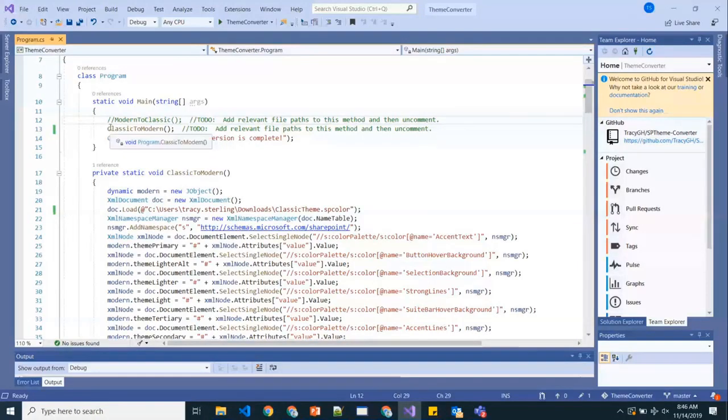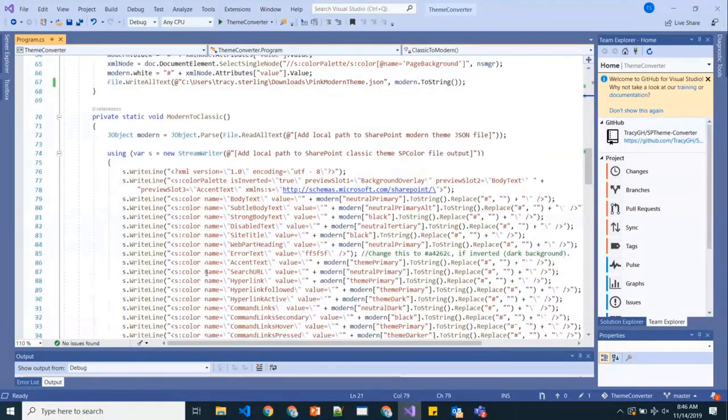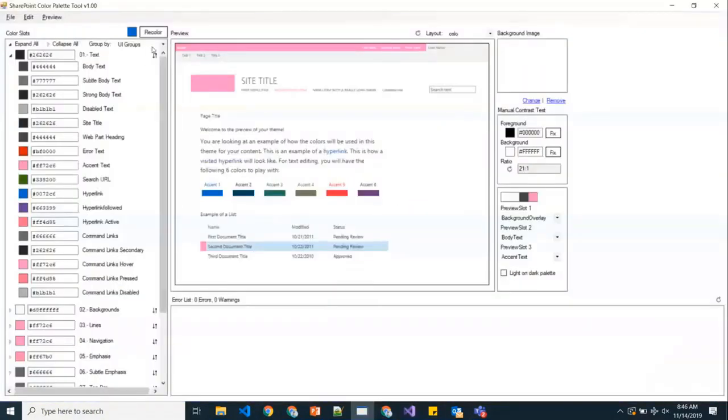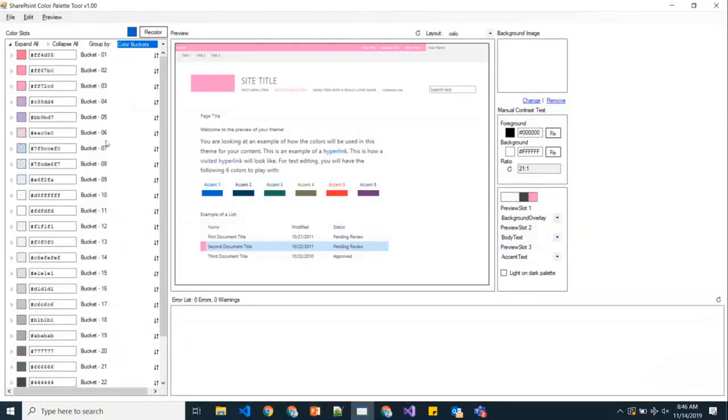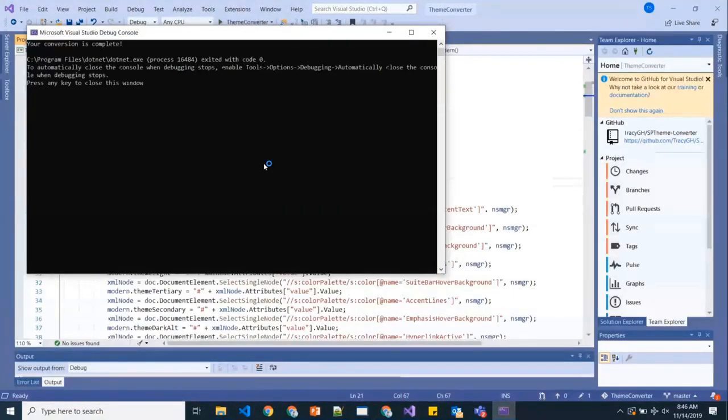Just uncomment whichever one you want to run. Make sure you're filling in the paths for your respective file, which I have done here. For the sake of time, I did this ahead of time. So I went ahead and created my own custom theme here with lots of pinks and purples, which my daughter would love because she's all about the pink and purple. And I saved this already, so it's downloaded here, and we're just going to run this and convert it. Super quick and easy. Done.